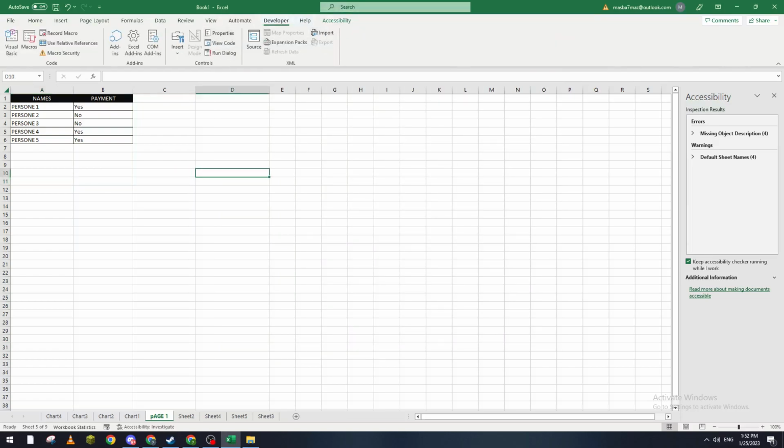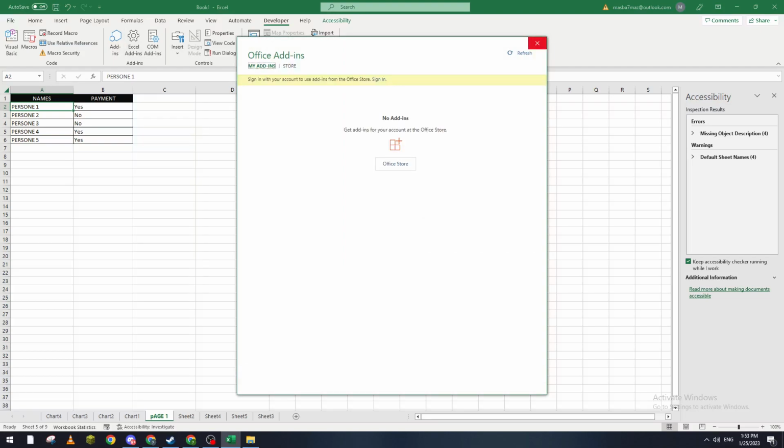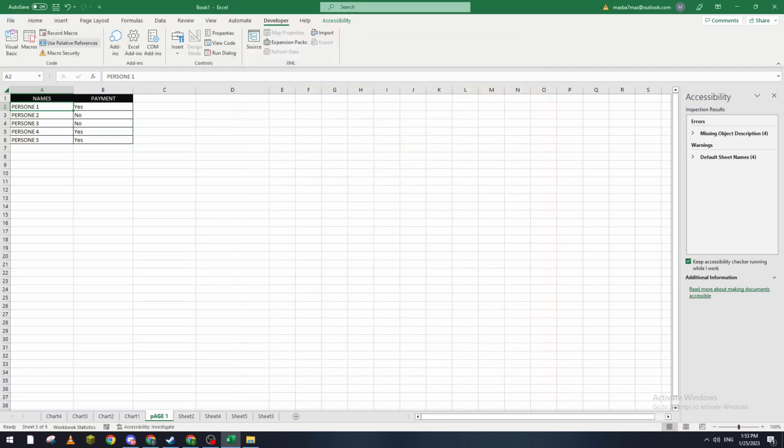Now, as you can see, this will open a lot of options for you, like source code, expansion pack is XML, controls, run dialog, view code, properties, insert, so you can insert some form controls, like really cool ones. Also there is COM add-ins, Excel add-ins, add-ins in general. You can here record macros, use relative references and macro security, macros in general, and here the most important thing, which is the Visual Basic.